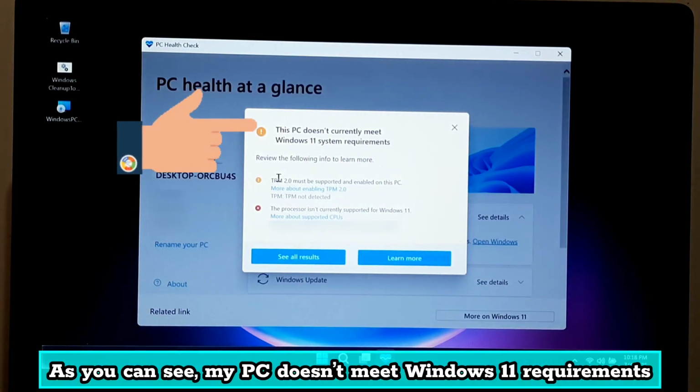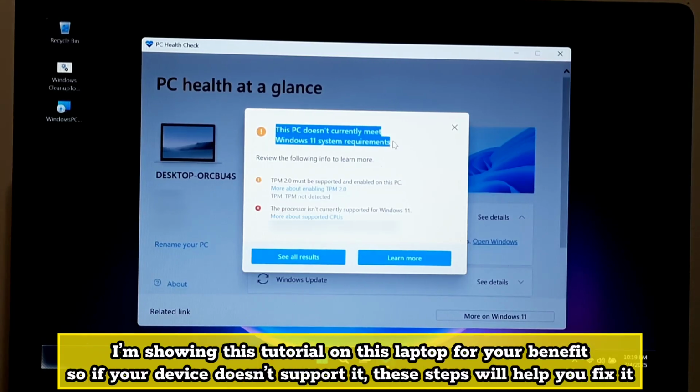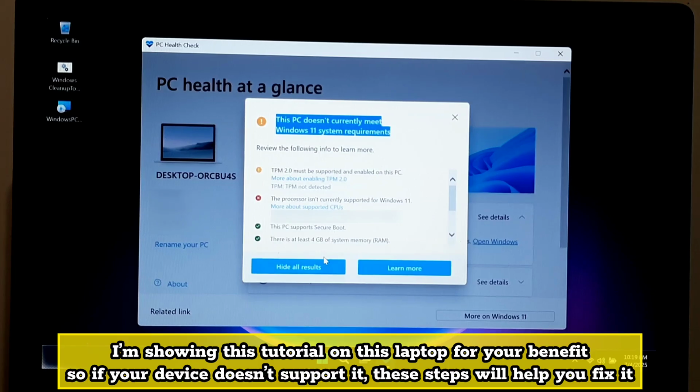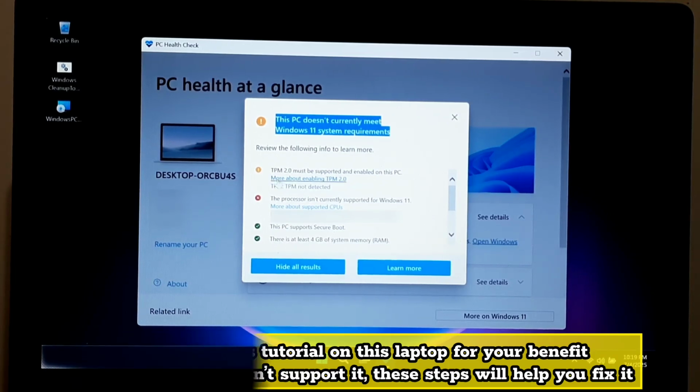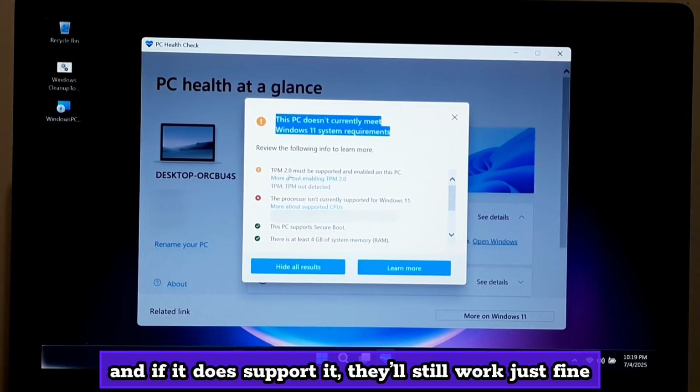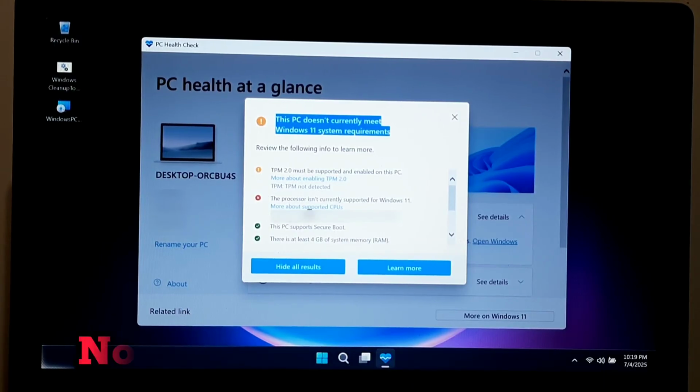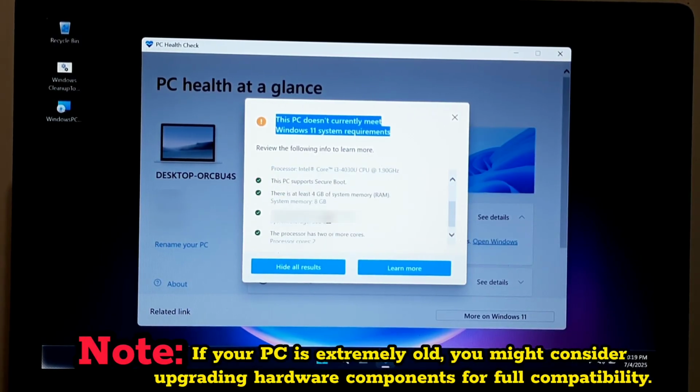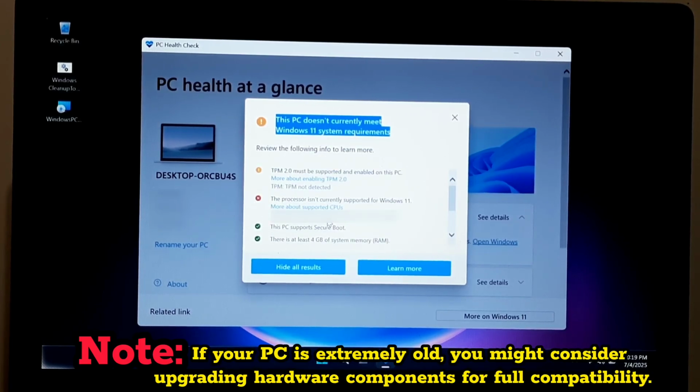As you can see, my PC doesn't meet Windows 11 requirements. I am showing this tutorial on this laptop for your benefit. So if your device doesn't support it, these steps will help you fix it. And if it does support it, they will still work just fine. Note, if your PC is extremely old, you might consider upgrading hardware components for full compatibility.